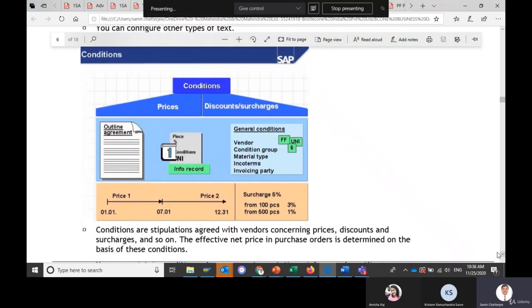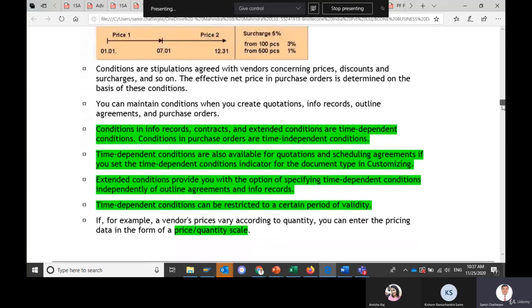So this is the setting. And these are the conditions. Conditions we have got: vendor, condition group, material type, international commercial terms, invoicing party. Okay, so we have different conditions. Conditions may be absolute value, conditions may be percentage value, right? If we have discount, it should be percentage value. So these are the conditions.